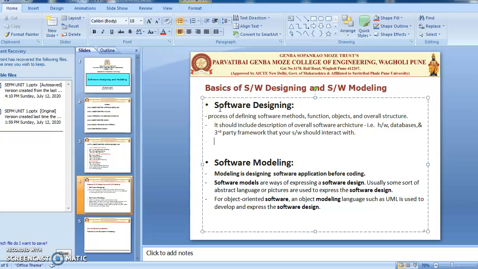Software design is the process of defining software methods, functions, objects and overall structure, and the interaction of your code so that its resulting functionality will satisfy the user requirements. There are many different ways of designing software. All of them come with initial designing and then refining it as necessary. Your software designing should include the description of overall architecture. It should include the software, hardware, databases and the third-party frameworks that your software will interact with.